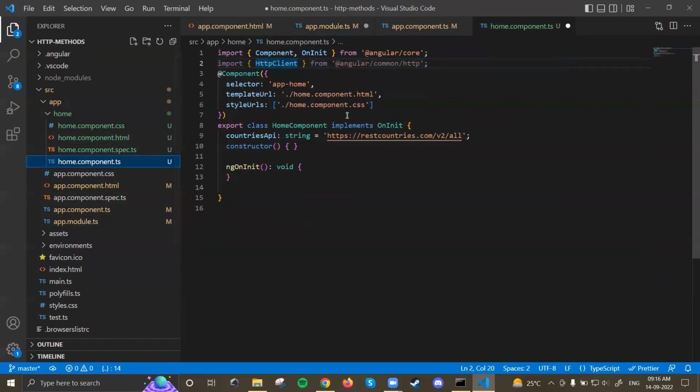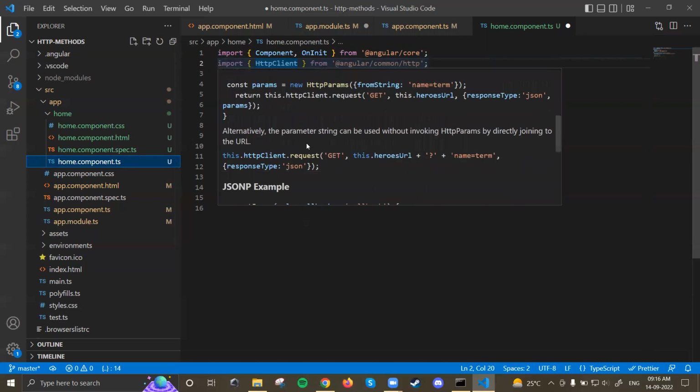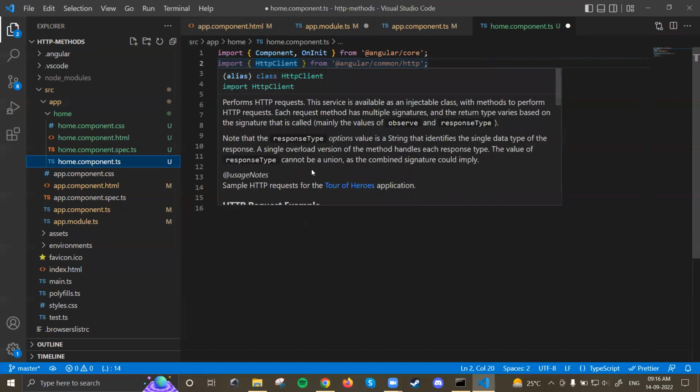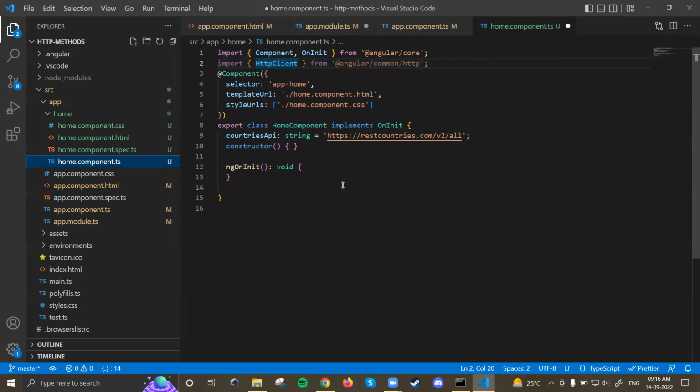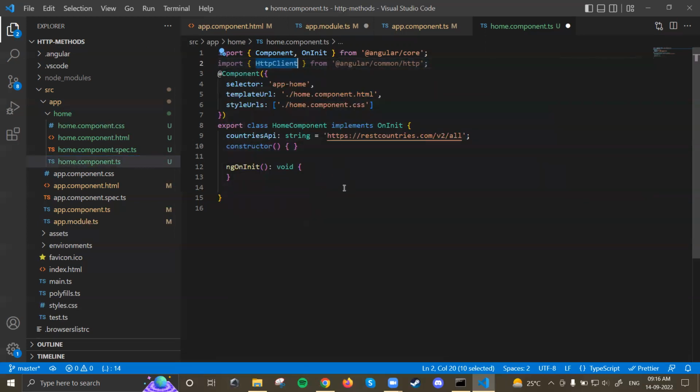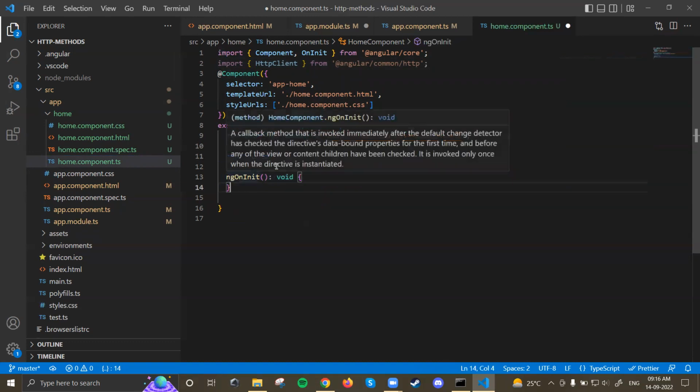Now we have to use the methods that are present in the HTTP client. In the HTTP client, we have a lot of methods. It is not showing here, but we have get, post, put, delete, whatever methods there are. They are all present in the HTTP client service, and they are all of the observable type. Now to use this, we have to create an instance of this service. That is known as dependency injection. For that, we have a constructor here, and we also have an ngOnInit here by default in the home component.